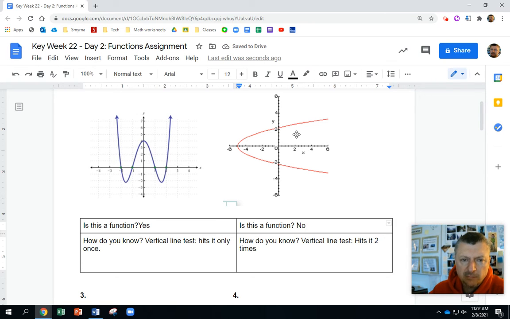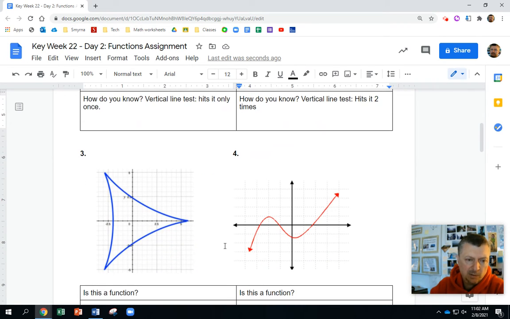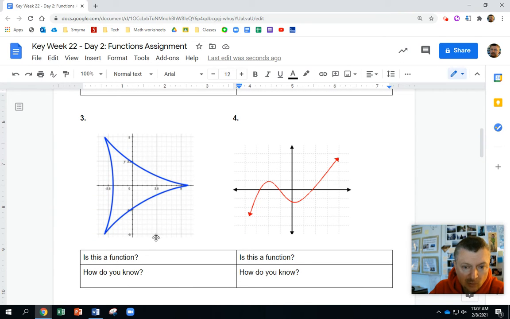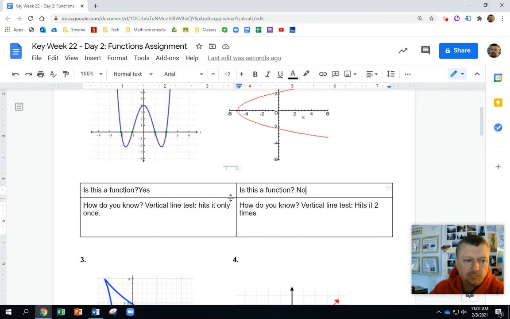Now, you can't get a vertical line in Google Docs, but you can print it out if you need to. Or you can pick up your pencil and hold it up to your computer screen and see if it hits it twice. Yeah, I can see it hits it twice right there. So that's called the vertical line test. Now, here are 2 more examples you can do on your own. Does a vertical line hit this one more than once? Does it hit this one more than once? So that's the graphs.